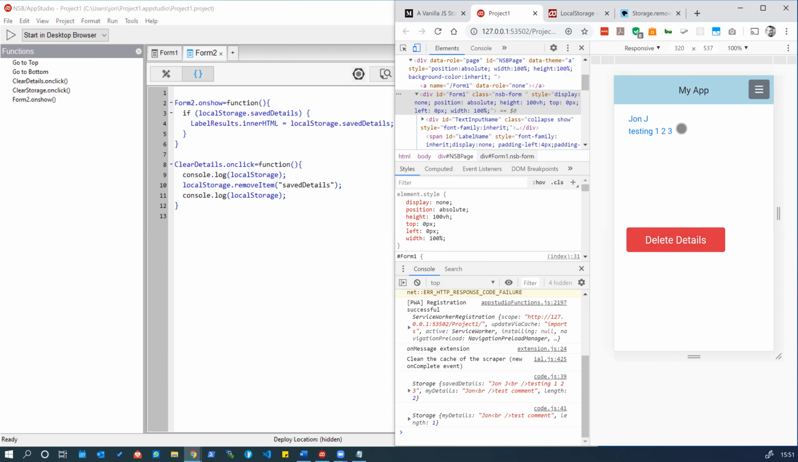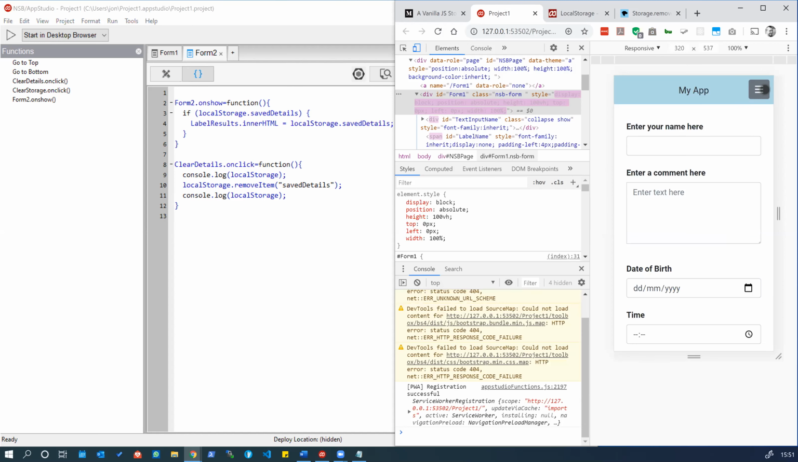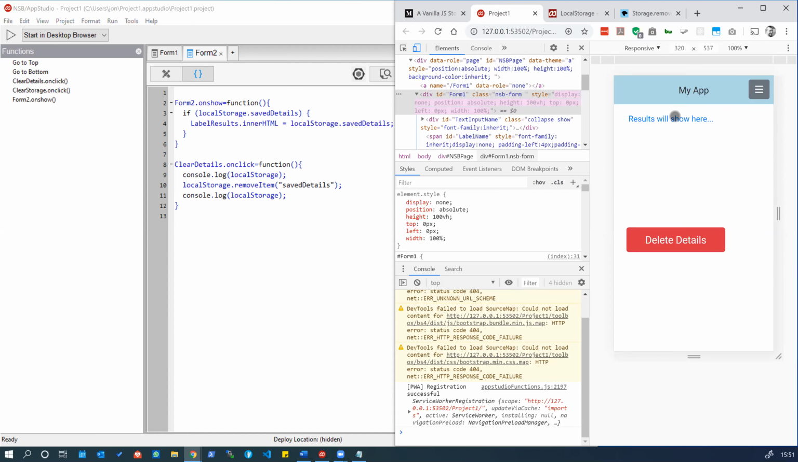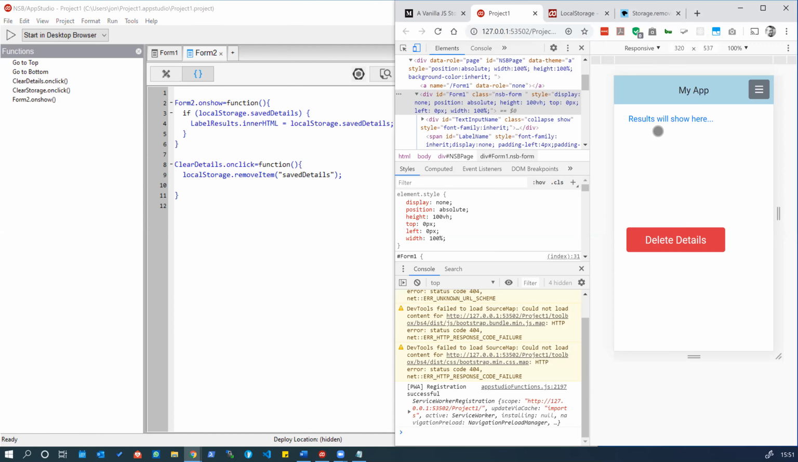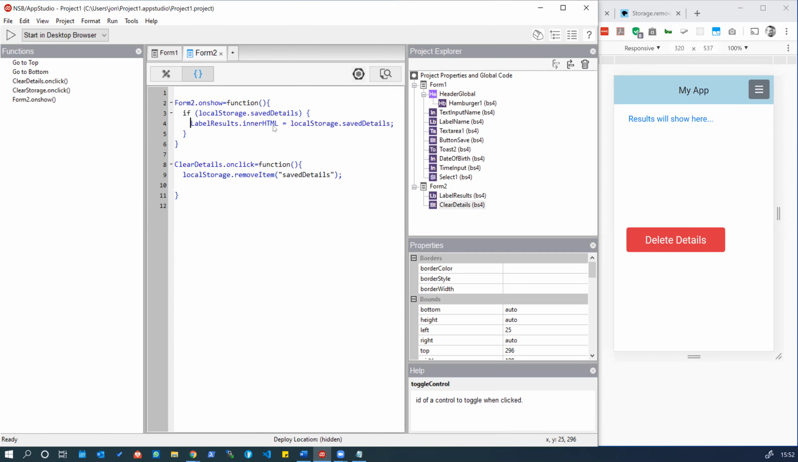So the way to test this, it's still appearing on the page, so let's refresh the app. And indeed, the data has been removed from localStorage, so it's not showing up here. Okay, so let's just tidy up our code. We can remove the console.logs. Here it would probably be appropriate to actually clear the information in this label. So let's just copy this code from up here, and we'll reset the content to blank when we hit delete.